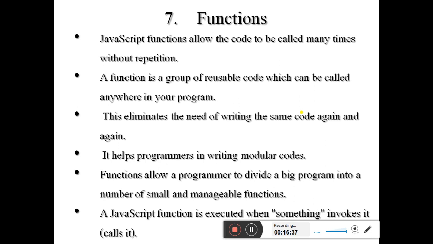It is a block of reusable code, called the declaration block, and it is called by the user by invoking it. By calling it, it is activated. So it is executed when the user calls or invokes it. A function is a group of reusable code which can be called anywhere in your program. This eliminates the need of writing the same code again and again.